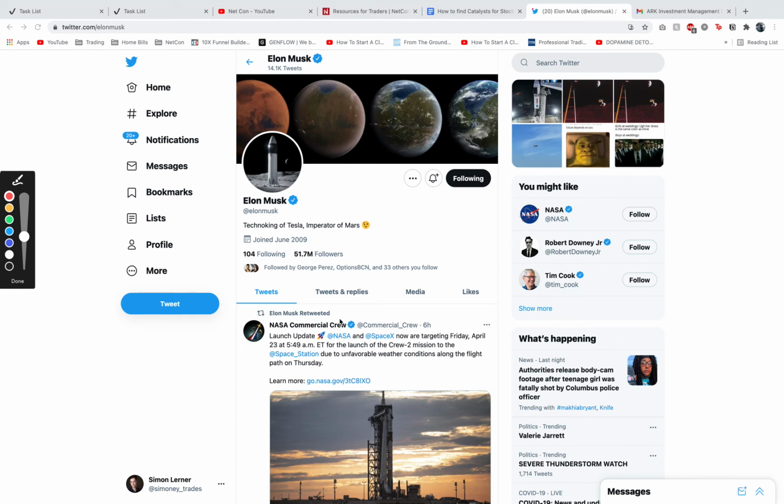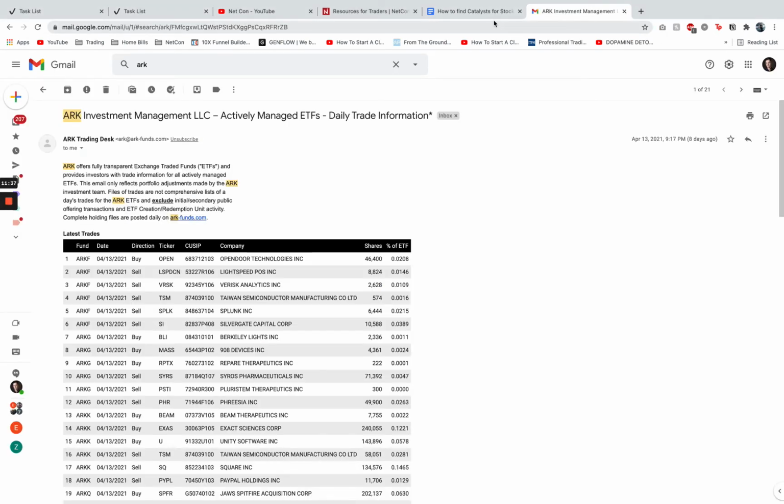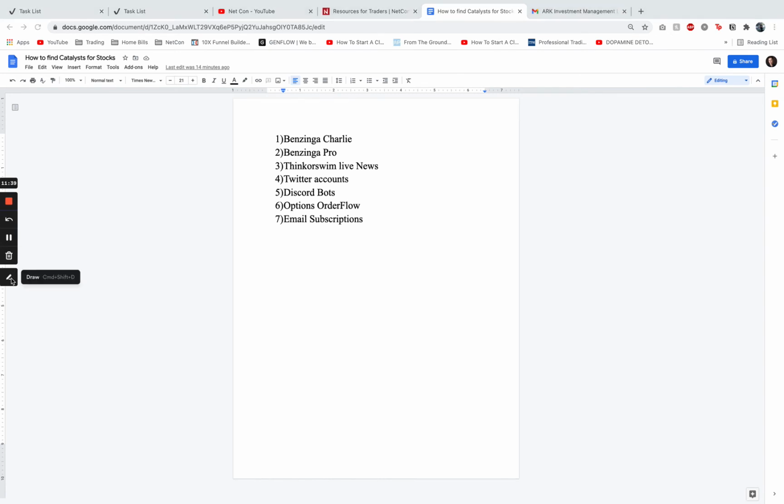Just be careful with the volatility, because when Elon tweets, things tend to move a lot, and you don't want to be caught up buying in here. But if you're first and you hear it just as he tweeted it, you might get in here and ride the wave up on whatever hype he is talking about. So that is it for Twitter accounts.